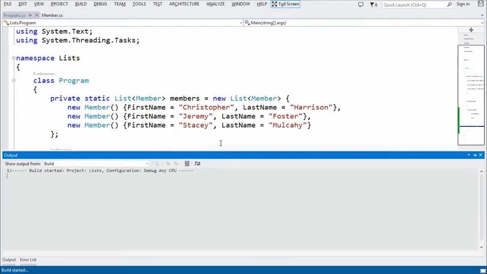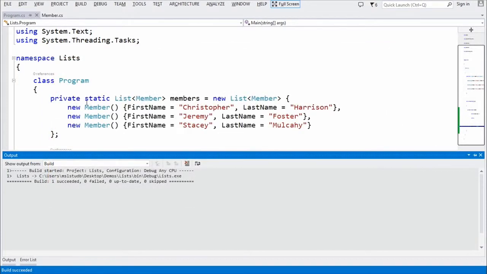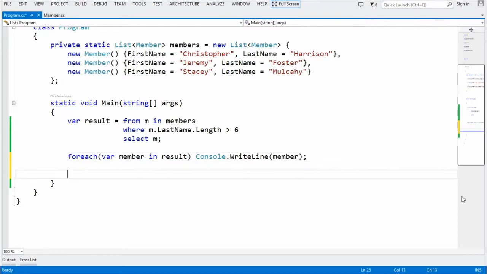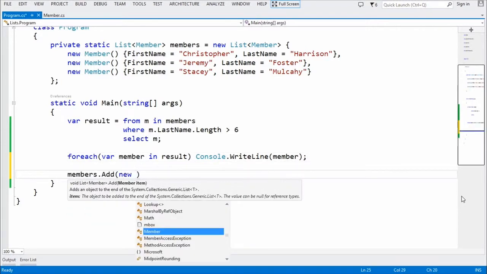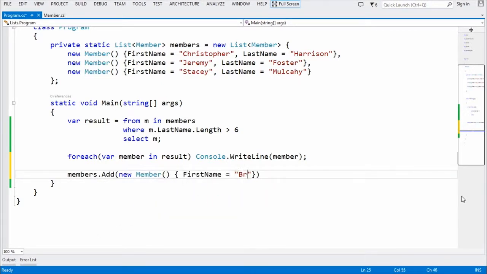And so you're going to notice that when I run this, sure enough, there's Christopher, there's Stacy. We left Jeremy off because Jeremy's last name is too short. Sorry, man. And away we go from there. Now, let me do this. Let me come right down below this, and I'm going to say members.Add, and let's say new Member, with FirstName equals Brian, and LastName equals Rothstein. There we go. Nice, real long name.